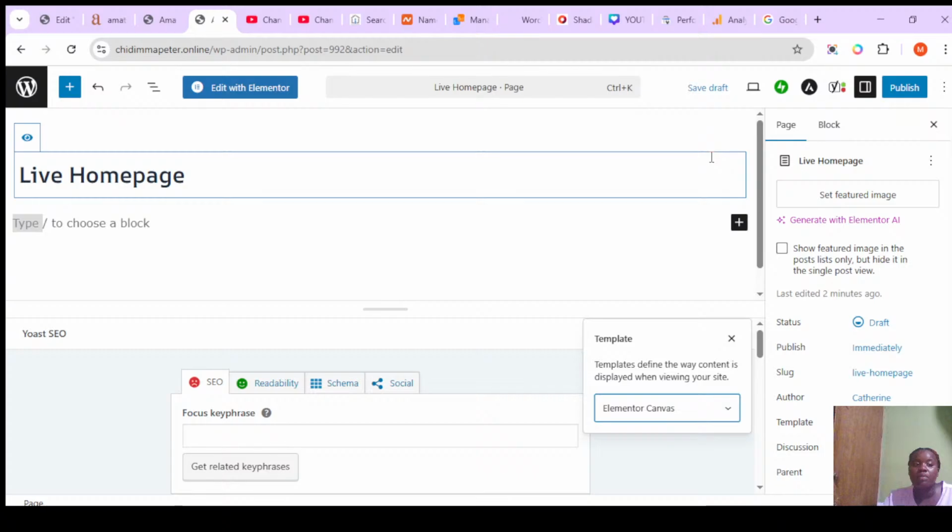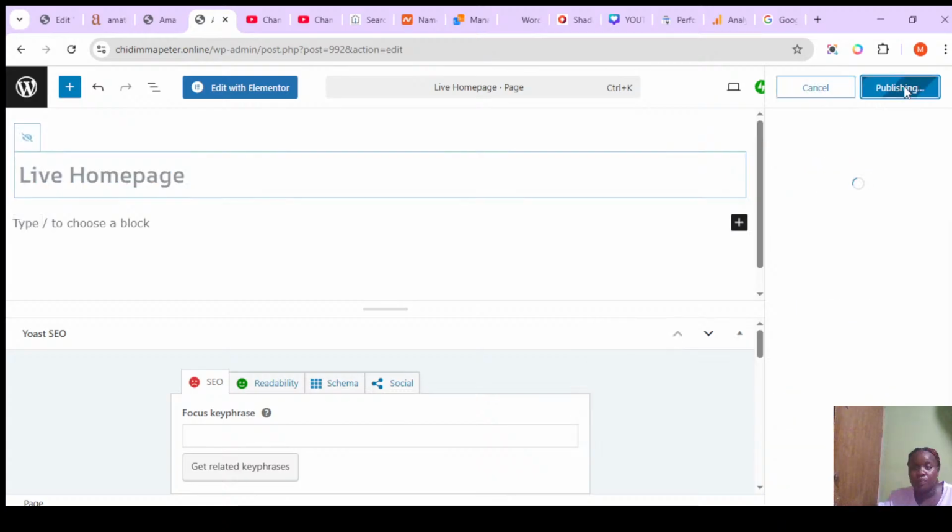Let's set the template here to Elementor canvas so that we can have an Elementor canvas to edit. We don't want to use the default site template because of the theme and everything. So Elementor canvas, yeah, we have Elementor canvas. I will publish the page. Yeah, we have published the page. Next, we're going to edit with Elementor.